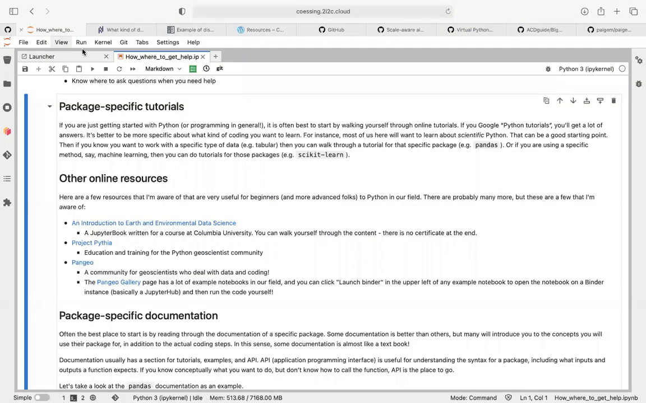If that works well for all of you, then I'll probably add these as more resources specifically for Python. These are a few that are quite good that I wanted to highlight. There are a lot of others, and I would be very welcome to hear any resources that you all have found out about. So this one, An Introduction to Earth and Environmental Data Science, is a Jupyter book.